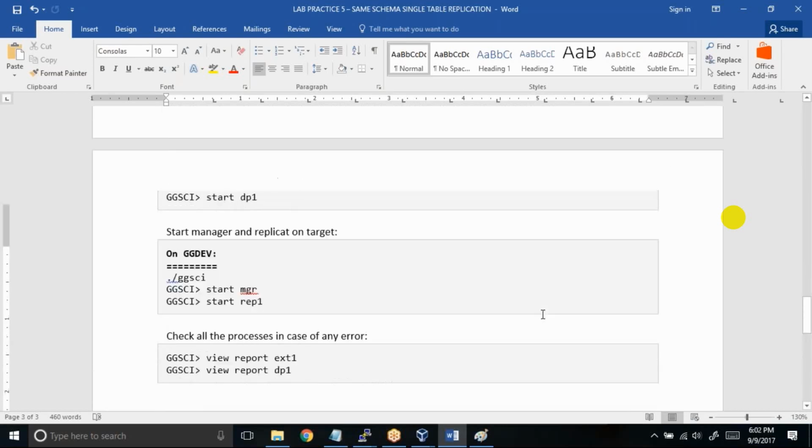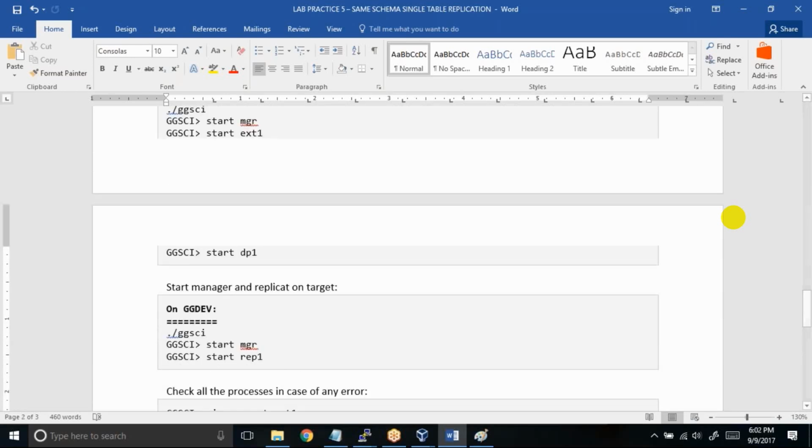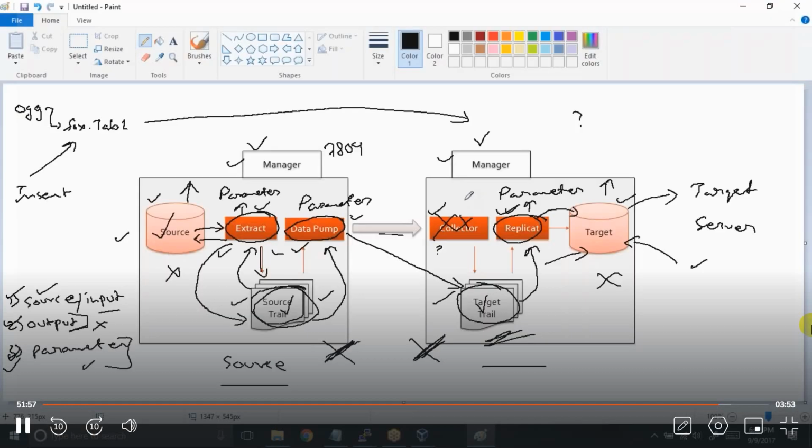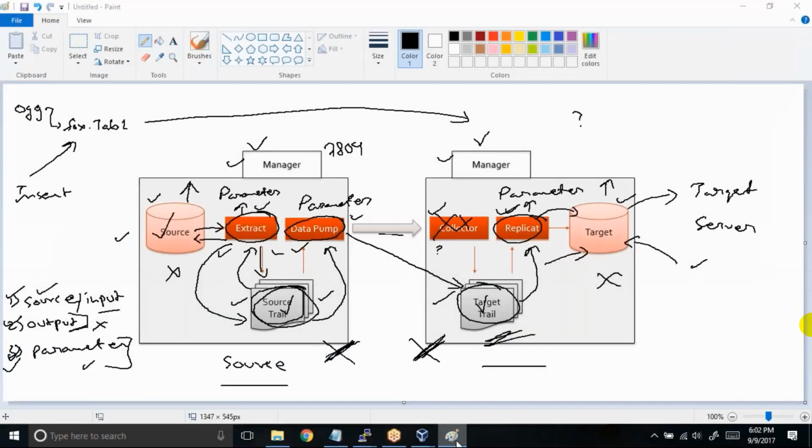So guys, any doubt with the simple schema replication? Anything you have apart from this? All looks fine. So quickly, let us look at another replication. Okay. One doubt. Yeah, tell me.